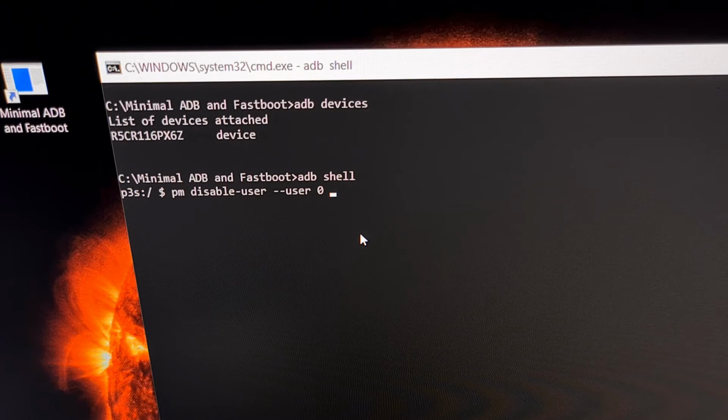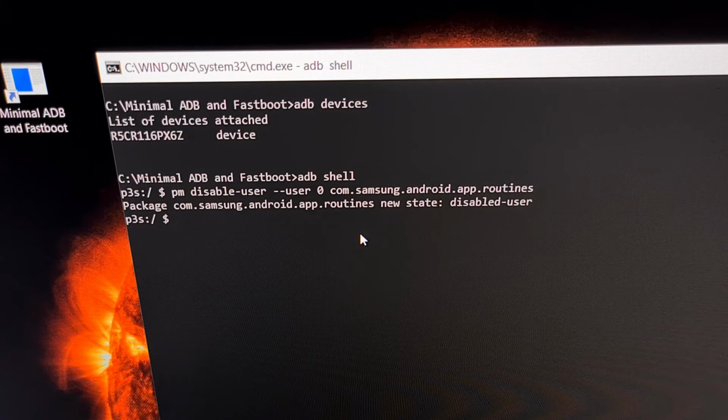So if we remember, the Bixby Routines package name was com.samsung.android.app.routines. Once we have that whole command typed out, we can press enter on the keyboard. And we're going to see that the package, and then that package name that we typed out, has been changed to disabled-user. And that means that it has disabled that application. And remember, we're going to do this for all of these.